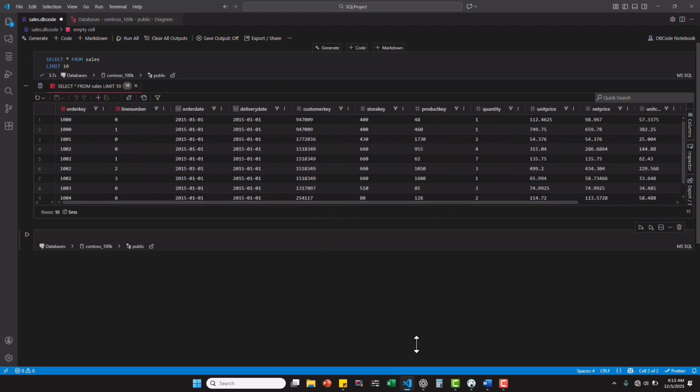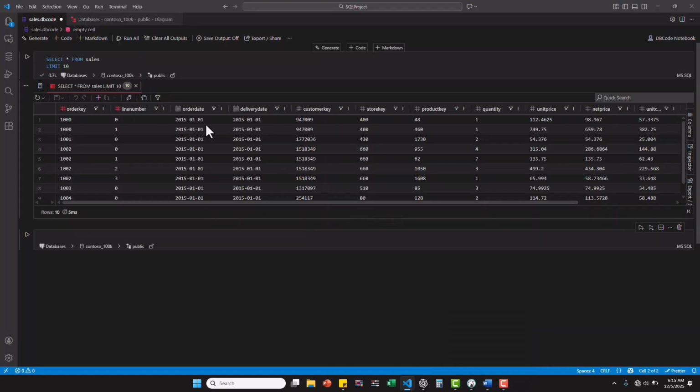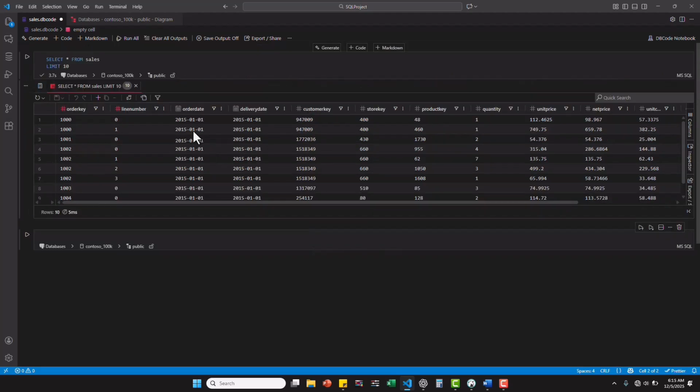Now the question is, how has total revenue changed month by month? First we are going to group this data using months. Right now the data is daily data, as you can see. So we are going to group it into months. Let's do that. Let me cancel all this.